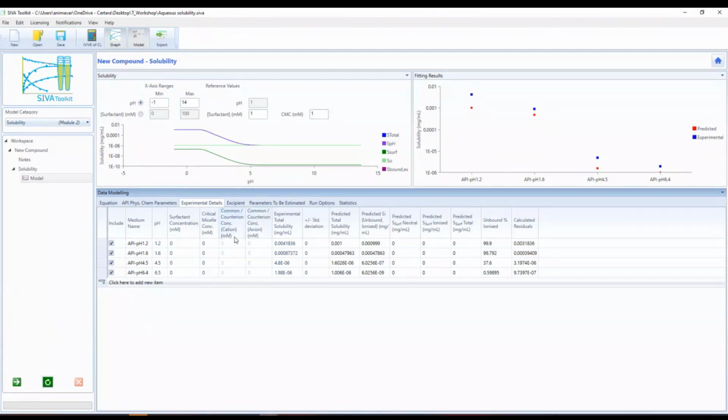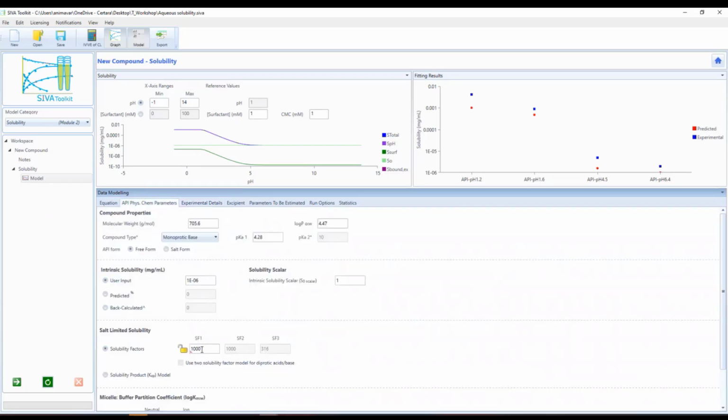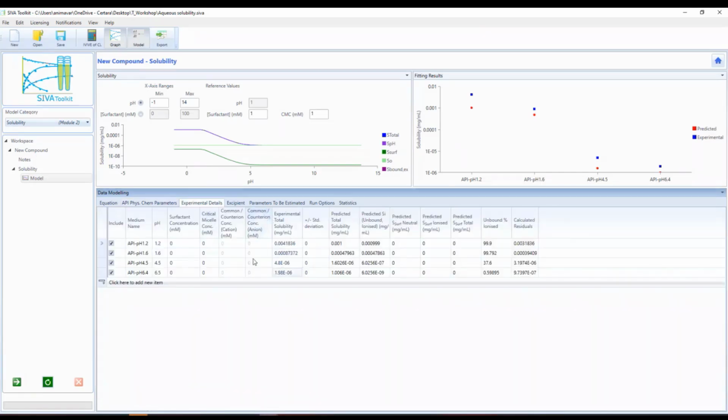Obviously, this is a free form, so I'm not worried about the common ion or counter ion concentrations here in these two columns. And the measured experimental values are here. The standard deviation of the experimental measurements are also shown here. So if I want to select this solubility factor for parameter estimation, I go to the box, open this log, and then right click on this one, and select it as a parameter for parameter estimation. Once this is selected, I have already added the experimental results here, and then I go to the parameter to be estimated.